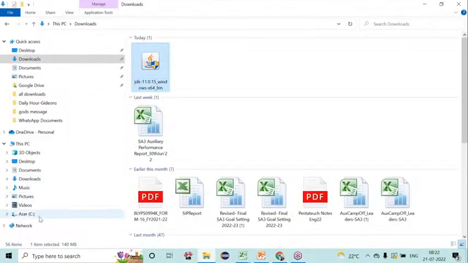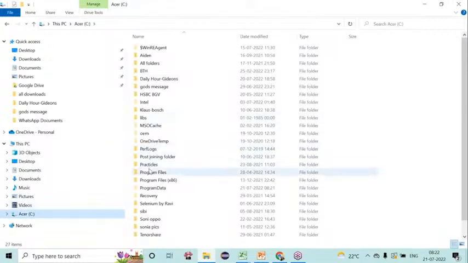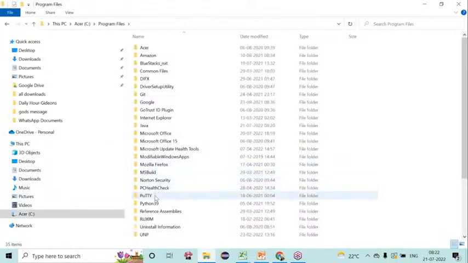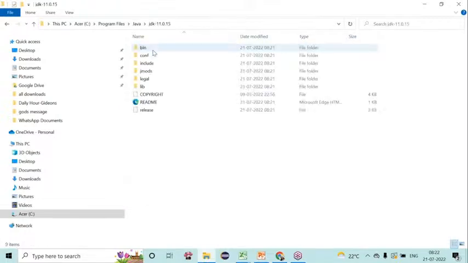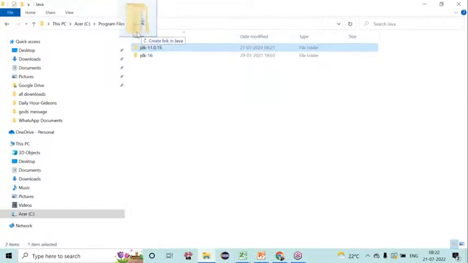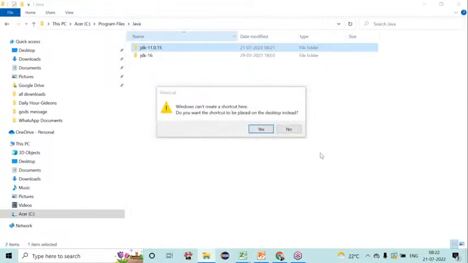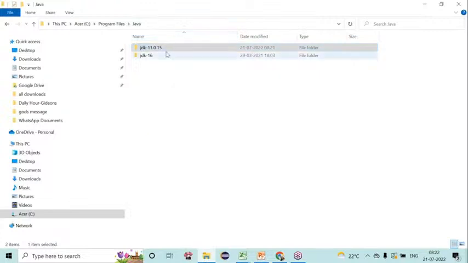See, Program Files, Java. Okay, fine. Earlier, she had the 16 version. Wait, don't move here and there. Earlier, she had the 16 version. Now we have installed the 11 version.